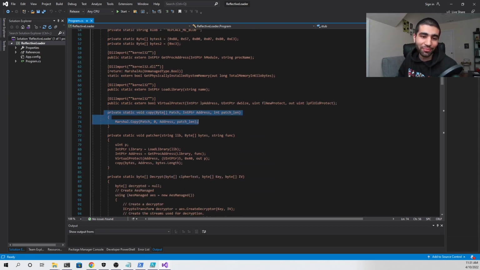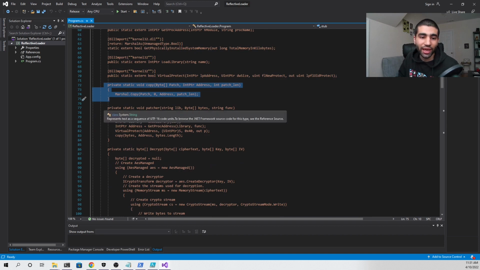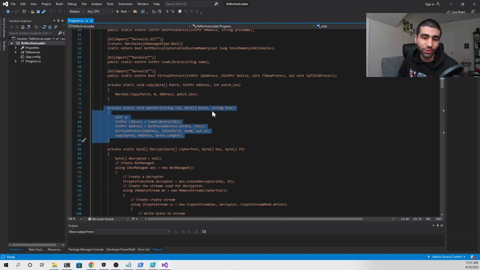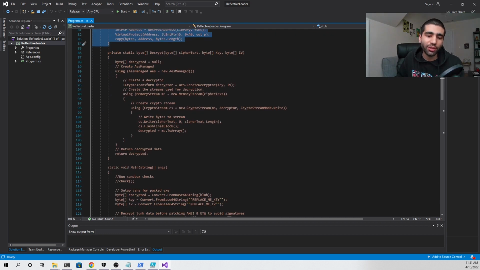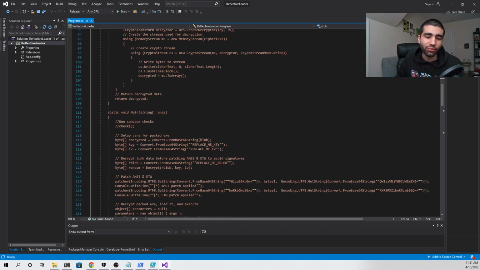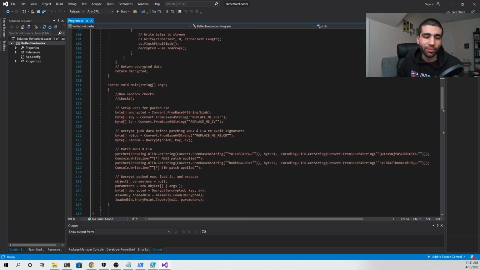We have the same copy function that's used to help break the code up and make it look a little bit different so that the signature doesn't get detected. We have another function called patcher, which does the same thing, just changes the code to make it a little different so that the signature can no longer be detected. We have some code to decrypt it.